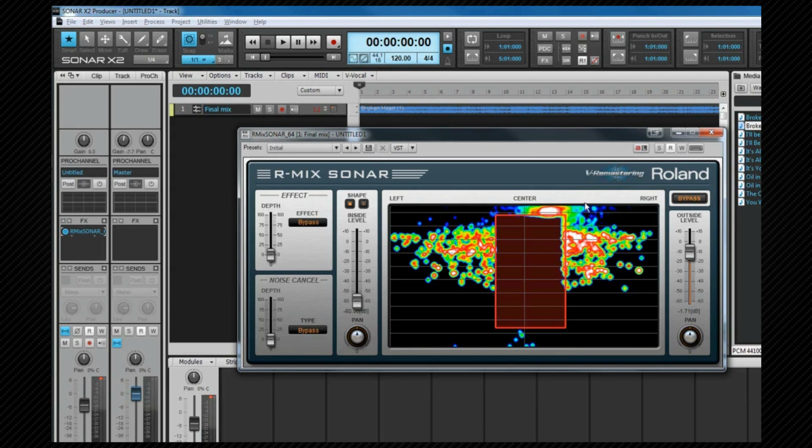Once the audio has been isolated, it's possible to use the noise cancellation and effects levels to achieve the results you want. Of course, if you wish to process the output further, you can always send it to another bus or output and process it on that, using any processors that you want. And that's a very brief look at RMix.